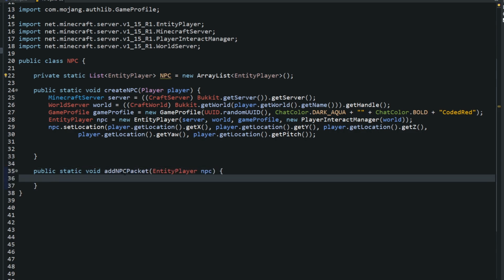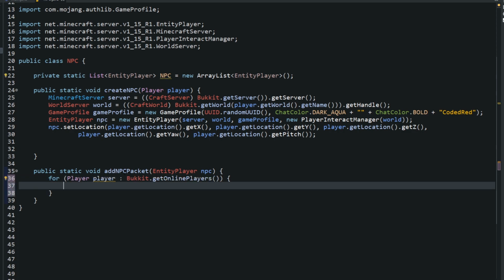And we need to send this packet not just to that player that spawned it, but to every single player on the server. So for Player player : Bukkit.getOnlinePlayers, so we're getting all the players on the server. And then we're sending them that packet. How you send a packet is PlayerConnection connection equals, so we're getting that connection and we're getting the CraftPlayer. We're just casting this player to a CraftPlayer, getting the handle, and then getting the player connection.